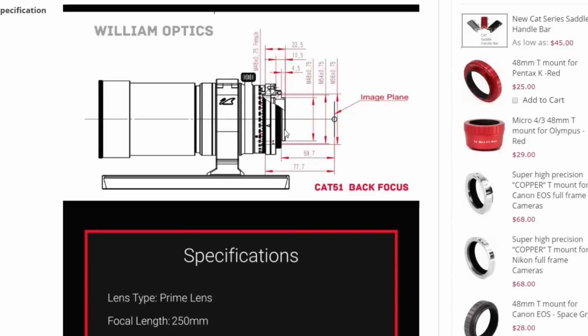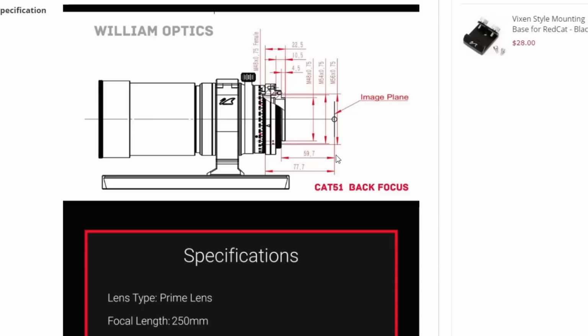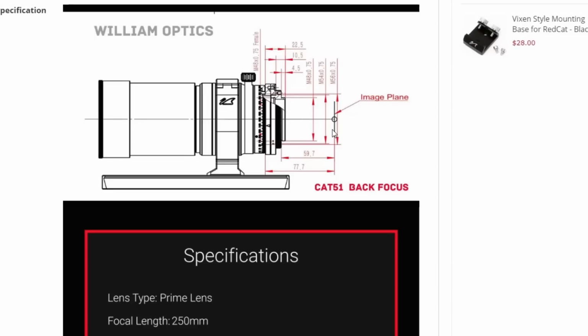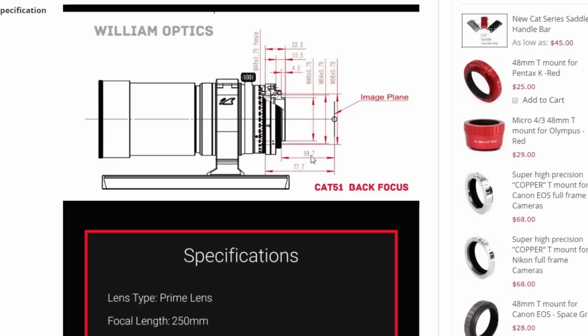Now, if we go back to our diagram here, we can see that the distance from here, the back of the telescope, to here is about 59.7. But thankfully, on the Space Cat here, we can zoom in and out with a focus ring on the front, and that should help to move that focus plane forward and backwards and allow us to still achieve focus. So as long as we're fairly close to that number, in this case about 59.7, then we should be able to focus our images.